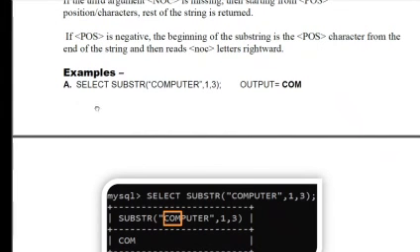Now see the example. Select substr computer 1, 3. The output is COM. So position is 1. How many letters will it read? 3. So in the substr function, 3 parameters are used. The delimiter is comma, so 2 commas are used. The first is the data source string, second is the position, and third one is the number of characters.